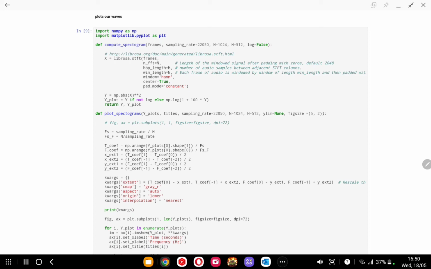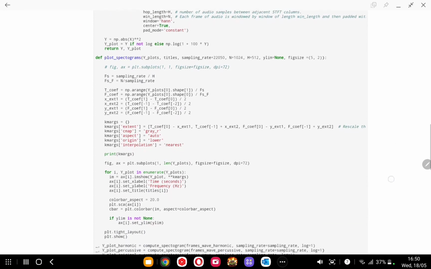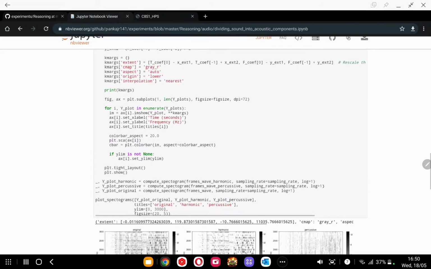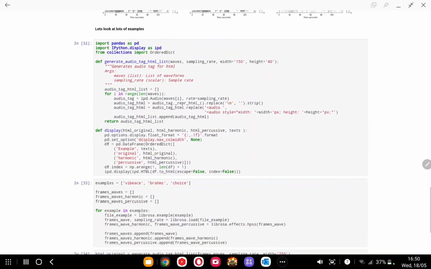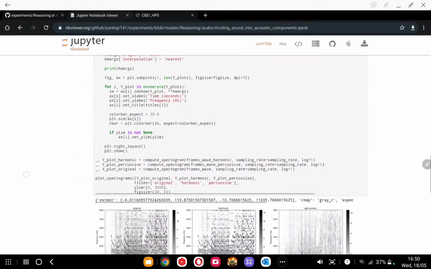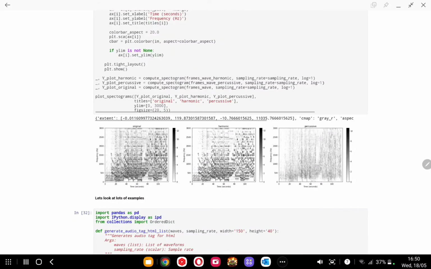Once we run this and plot the spectrograms, we will see these three spectrograms. The original spectrogram contains both vertical and horizontal lines, whereas the harmonic one is more horizontal in nature, and the percussive one has more vertical lines, separated here. This is what we talked about earlier, and this theory is exactly what we are going to use while separating our harmonic and percussive sounds.